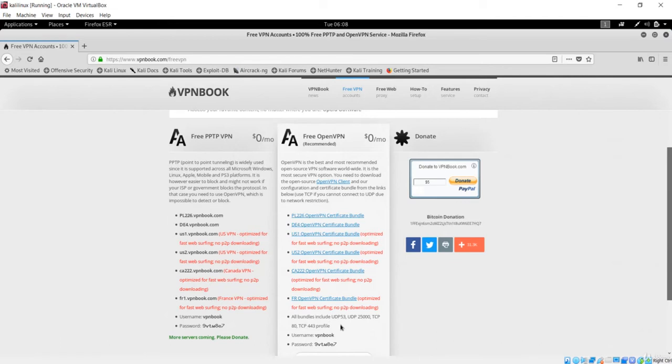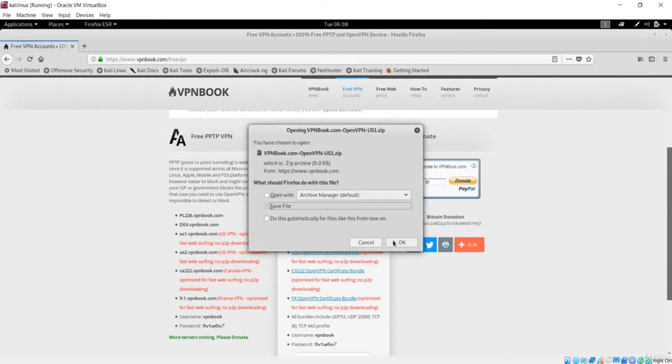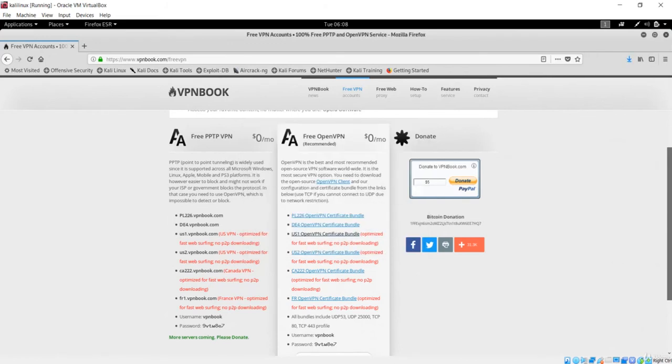But just remember that if you are using this VPN to download anything from torrents, that is not available. You cannot download anything from torrents using this VPN. Now let me download one of these bundles. Let's say I want to download this US1 OpenVPN certificate bundle. Let me save this over here, and now we have downloaded it.